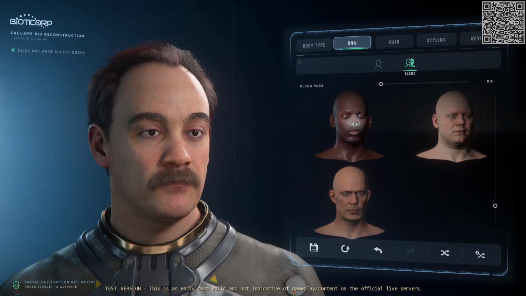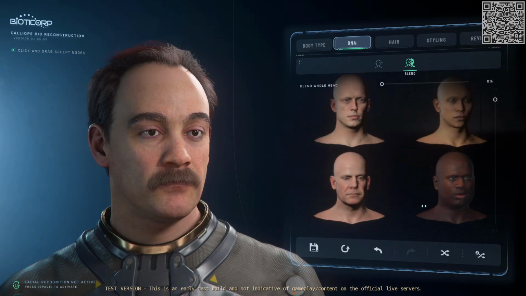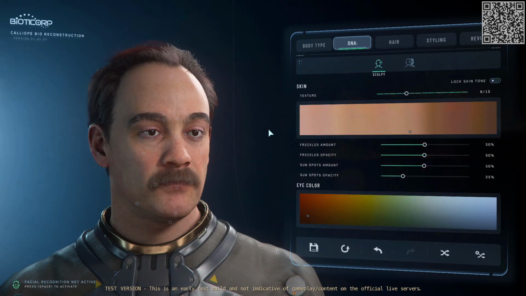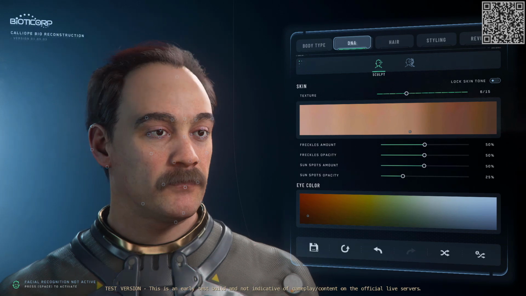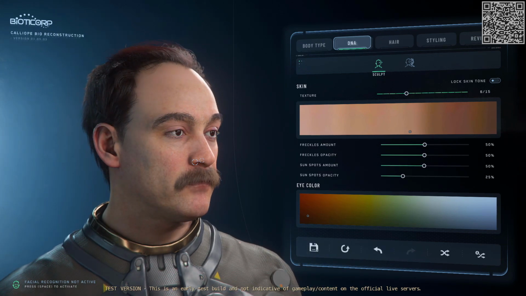I still think it's a great system, but it's not freeform sculpting, like you would expect from what they showed at Sitcon. But it's still an upgrade from the previous system. Okay, let's go up here. Let's move it closer again.